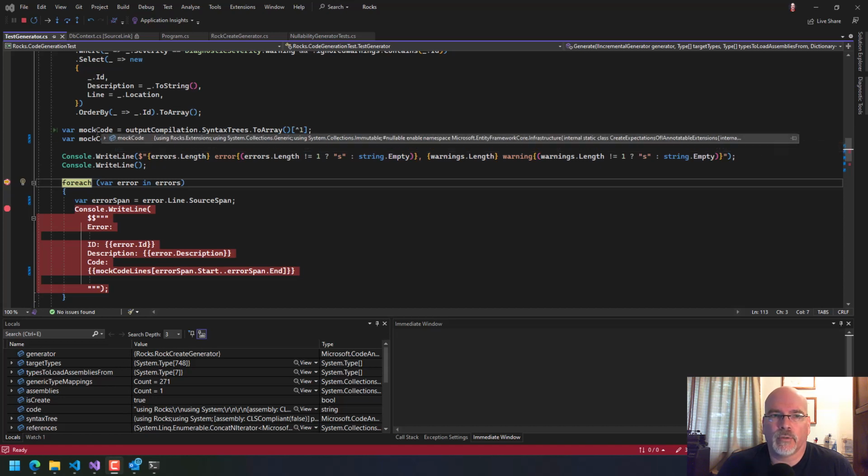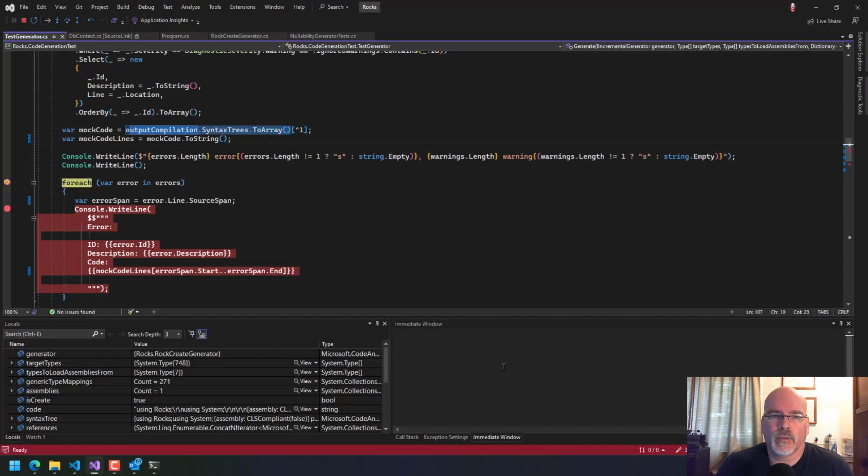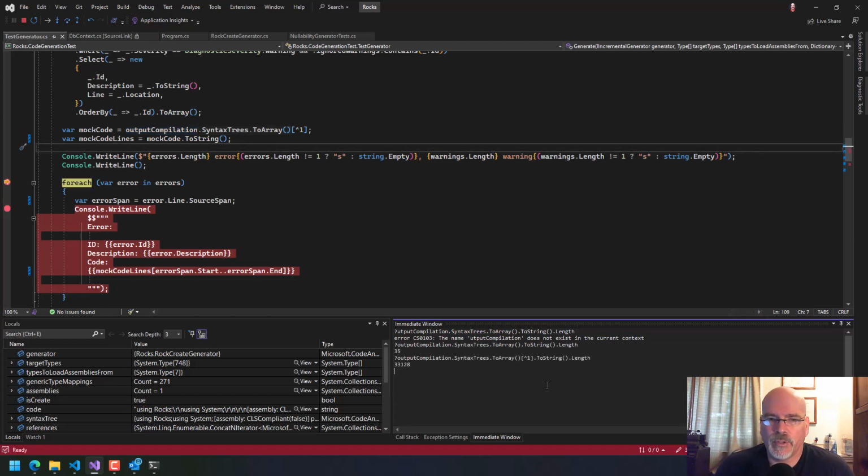Because we take the mock code, which is all the syntax trees, which is like 749, you know, which we say to array. Syntax trees is just syntax trees, and we say to array. But then what does this hat want? I mean, I know it's an index. Like if we did this, and so to array to string length. No wonder it wasn't giving me IntelliSense. Output compilation. What is to array giving you?